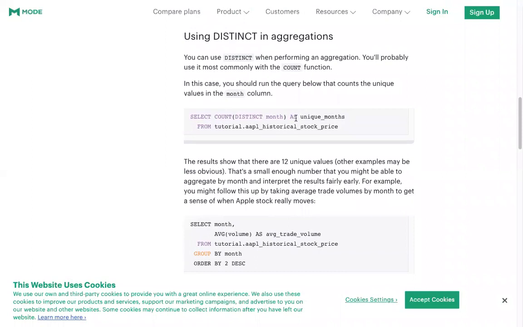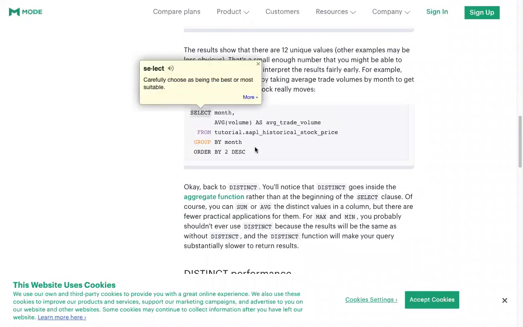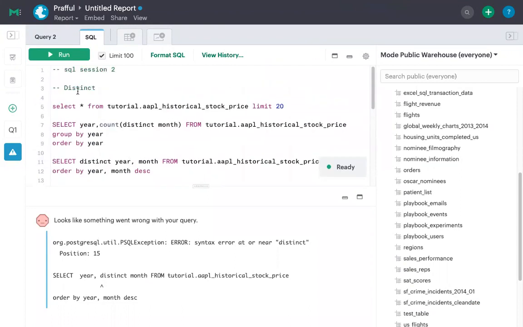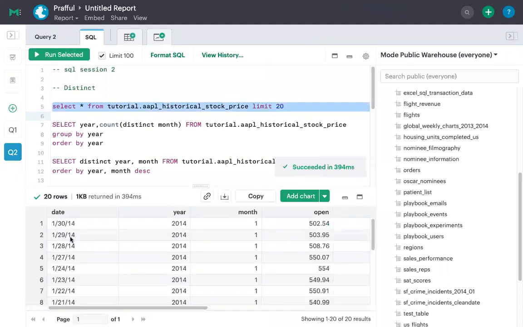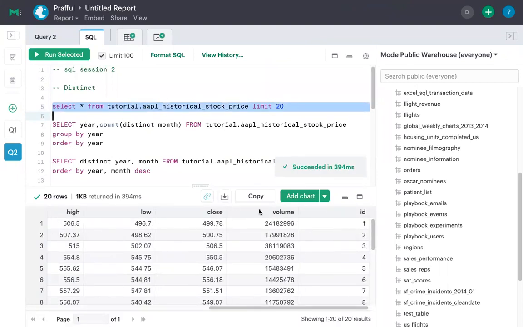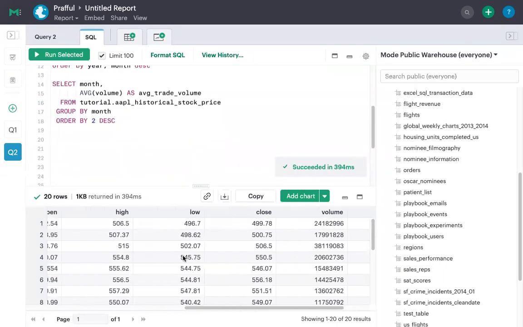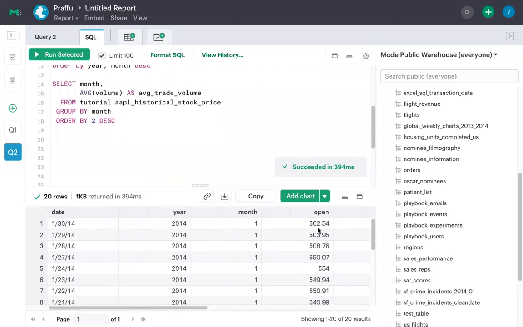Then this count distinct month, we saw, we did a count of it. Then let's try to look at this particular query. Before running it, let me run this first part again so that we have an idea of the different columns we have. So we have date, year, month, open, high, low, close, volume, and all of that. This is stock prices data. So this is the low value on this particular year, month, on this particular date as well.